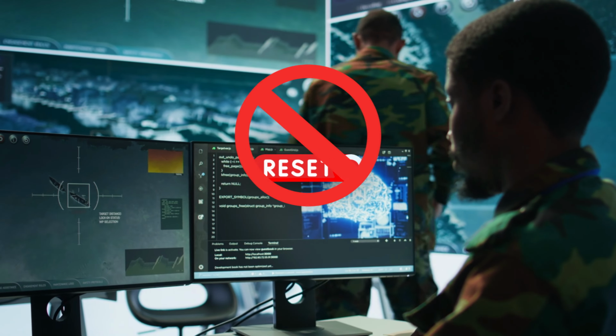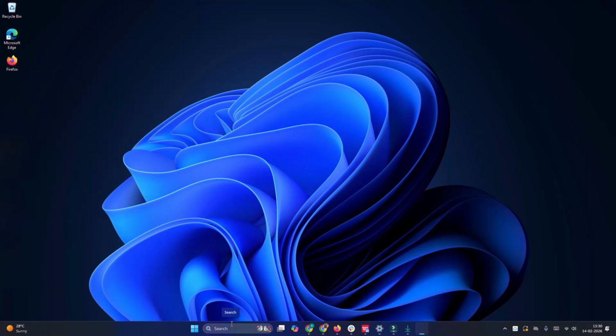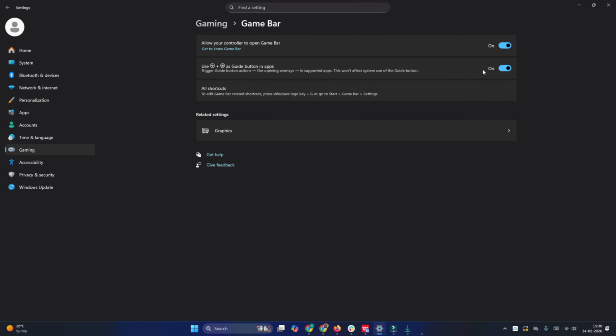If the reset doesn't work, check whether Game Bar is enabled. To do so, head to Settings, then select Gaming, then Game Bar. Now toggle on the Game Bar.